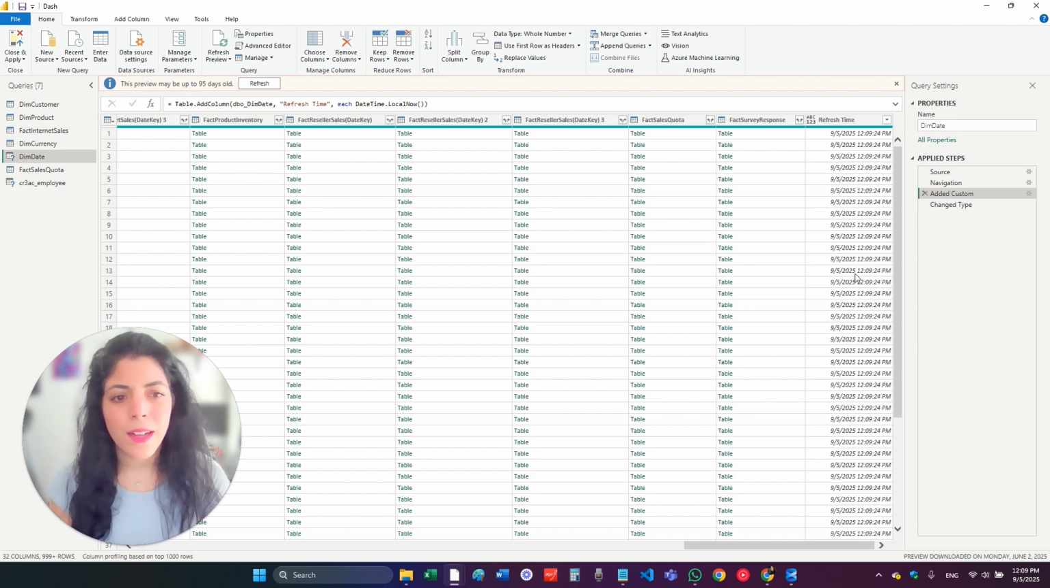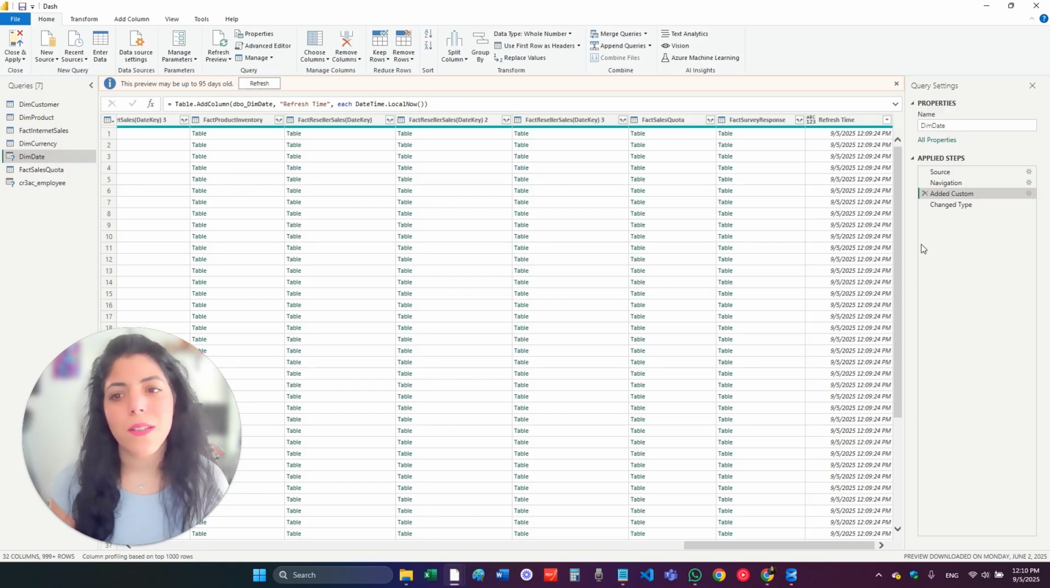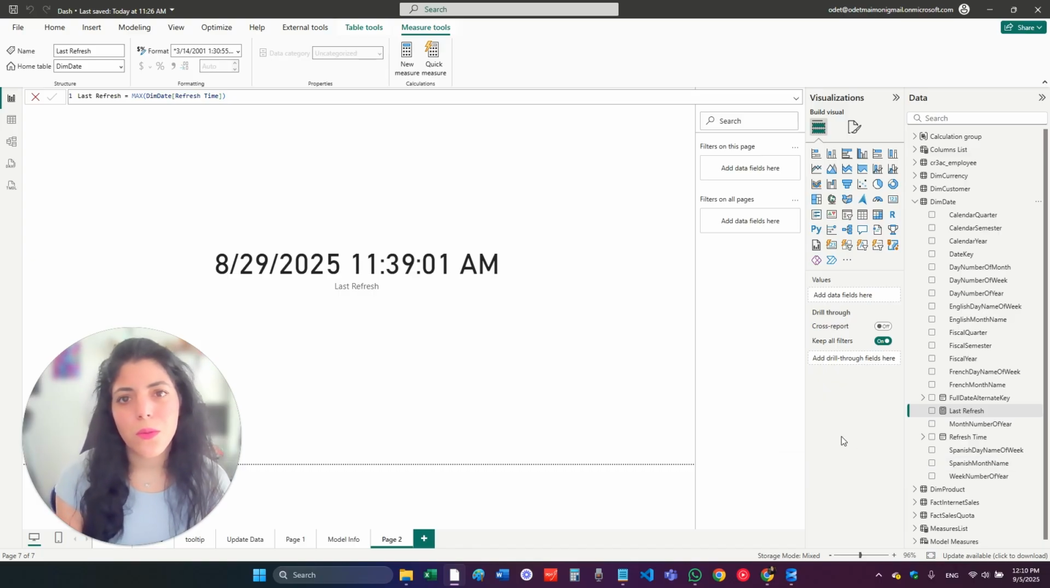So this is the current refresh time, and this is the time that we need to create the automation, because it's going to help us understand if the Power BI has been refreshed or not. You're going to see it in a minute. So after creating this column, we need to create a measure, because we need to take this data as a measure. So just create this measure.